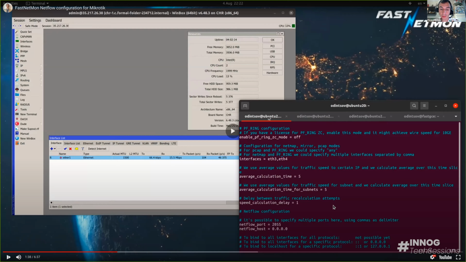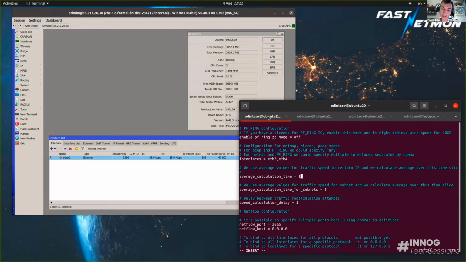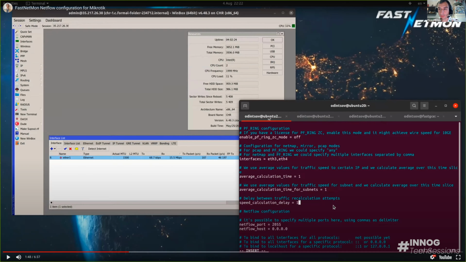Look, the default options don't work at all, so we need to change them all the time. We set average calculation time to 15 seconds. It's one of the ways you can configure Fastnetmon, just follow it. But speed calculation delay must be set to a little bit more than 15 seconds. In this case, we set it to 30.